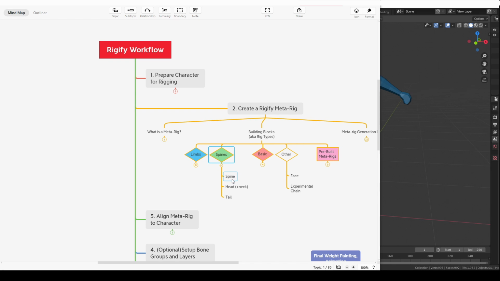Under spines, you have a basic spine, a head preset, which also includes the neck of the character, and also a tail preset. And head and tail often connect to the spine. We'll see how that works later on.